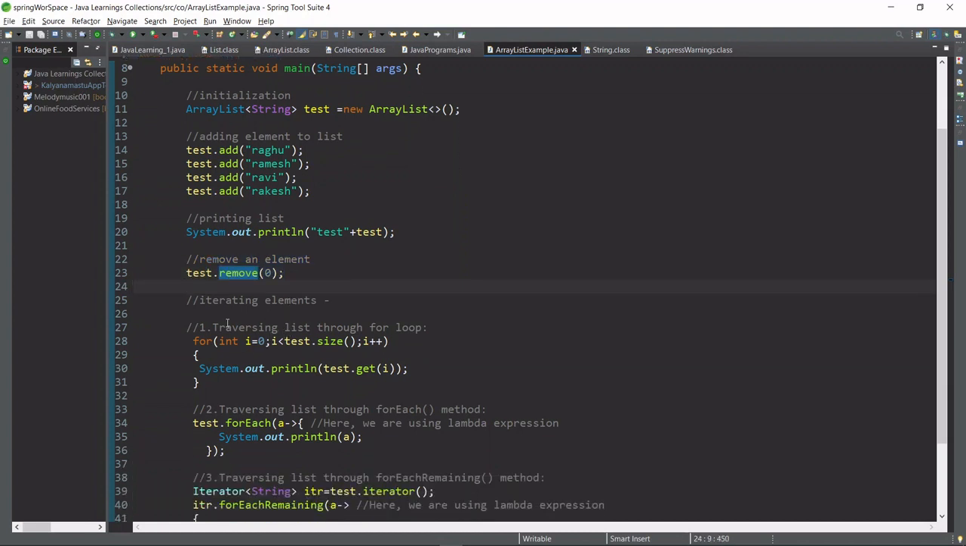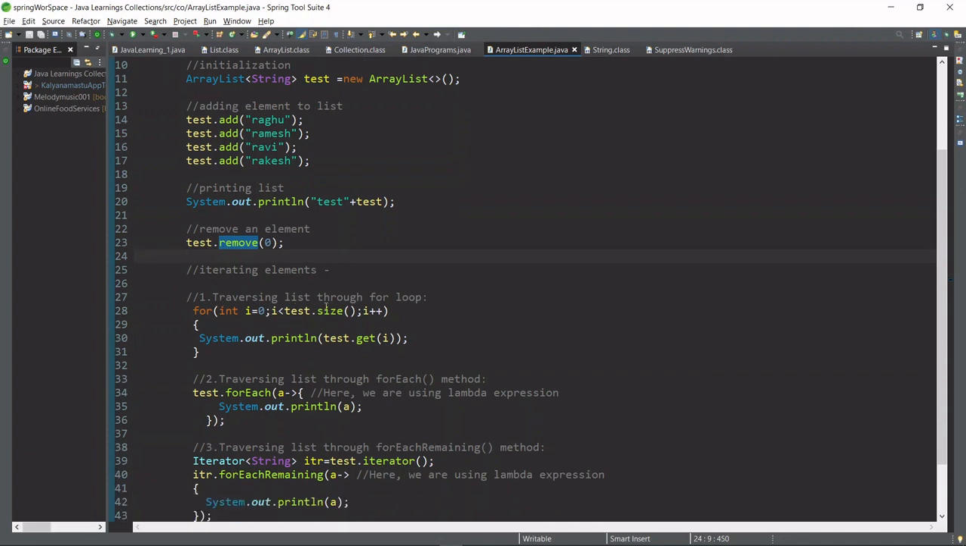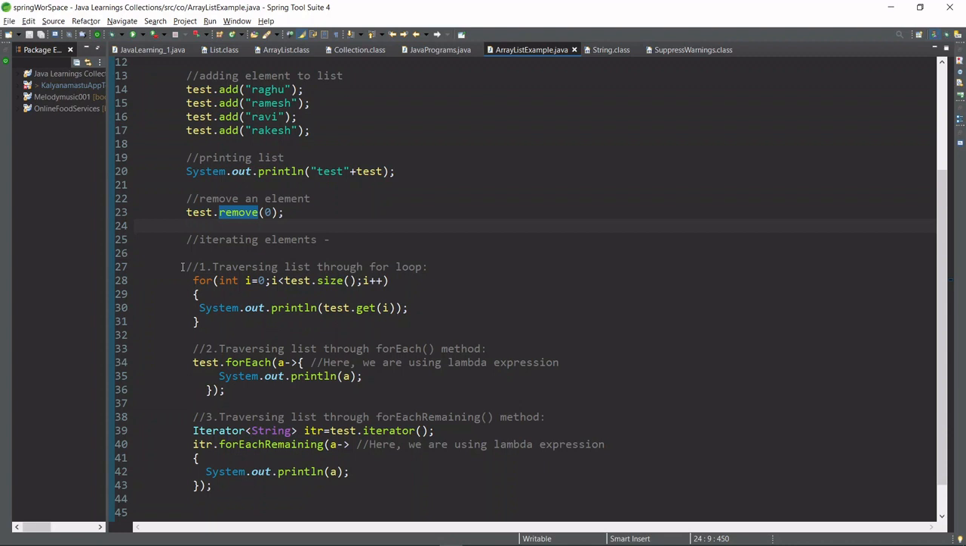And next, how can we iterate the array list elements? How many ways can we iterate the elements? This is the first way, traversing the list through a for loop. This is the traditional way, where we can use a for loop to iterate the array list. int i less than test.size(), it will give the length of the array list, and it increments the value, System.out.println, then you need to get the index. This is the traditional way, which we already know.